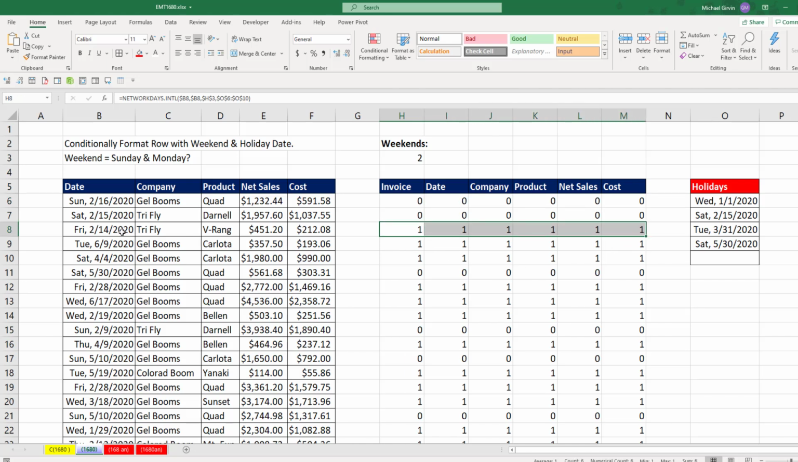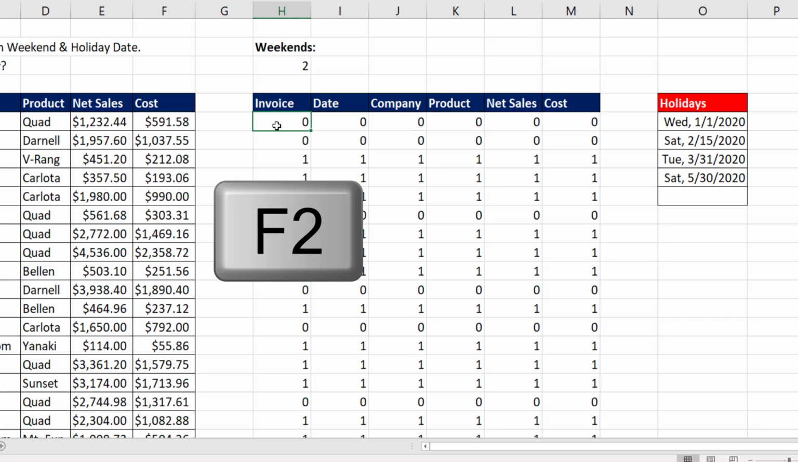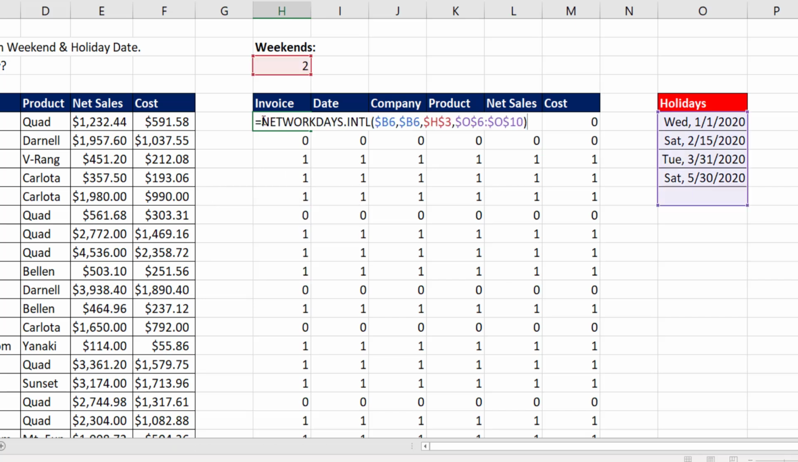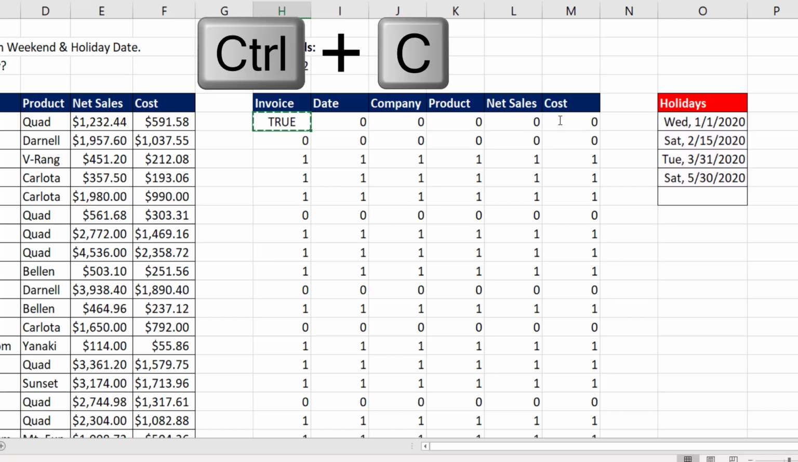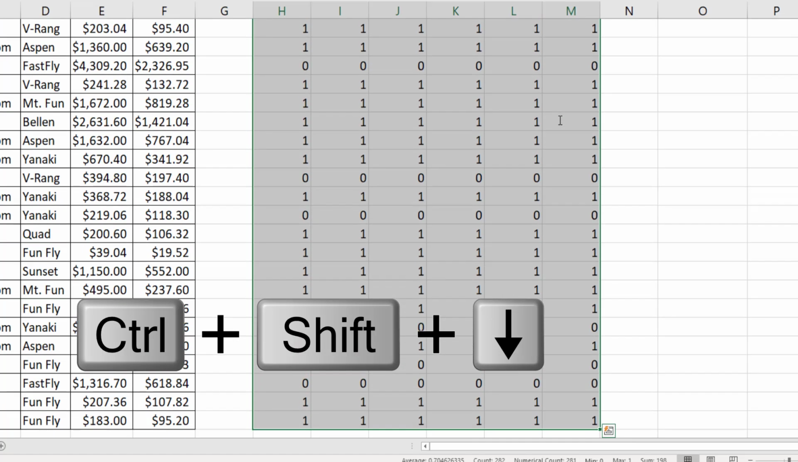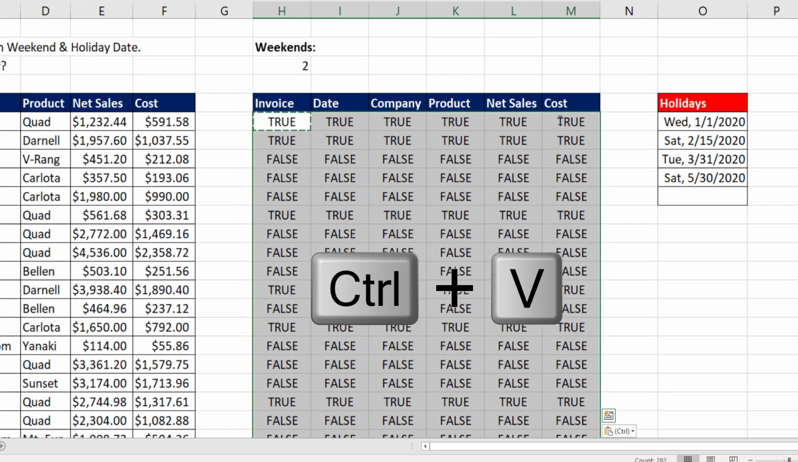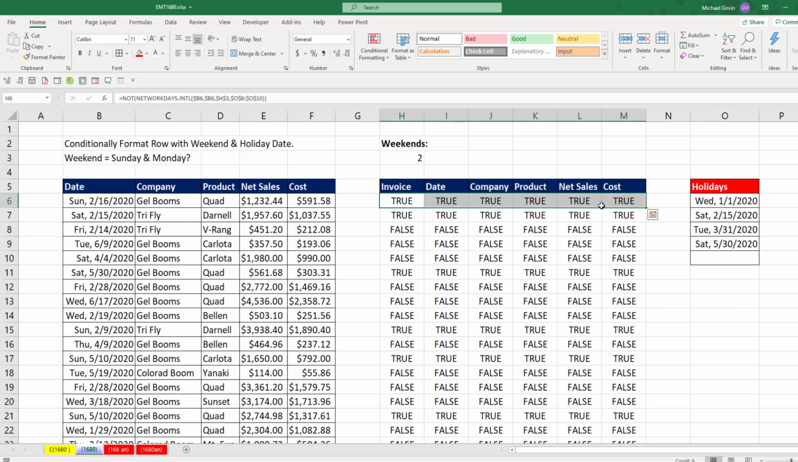Uh-oh, wait a second. I need the reverse. Friday needs a 0, and Sunday needs a 1. So in the top cell, I hit F2. We can convert falses or zeros to trues, or ones or trues to falses by using the NOT function. Close parentheses, Control-Enter, Control-C, Control-Shift-Right-Arrow, Control-Shift-Down-Arrow, Control-V. And that is beautiful. There's our pattern of trues and falses.